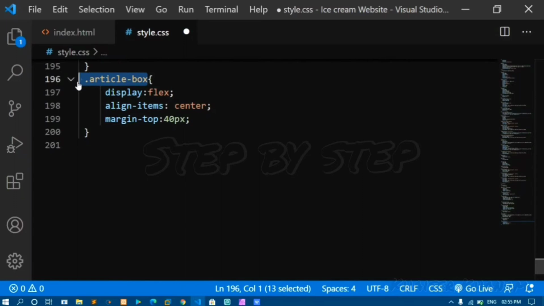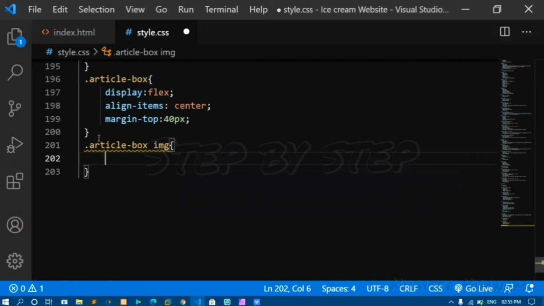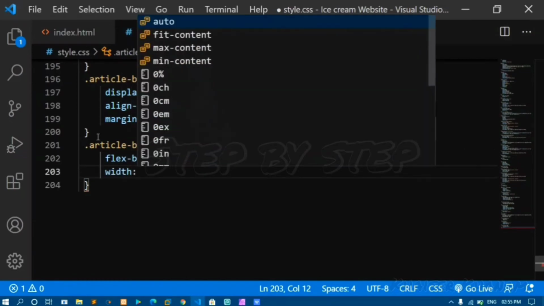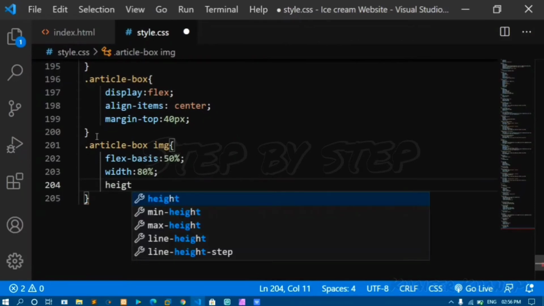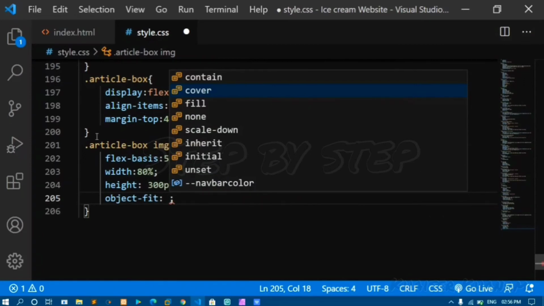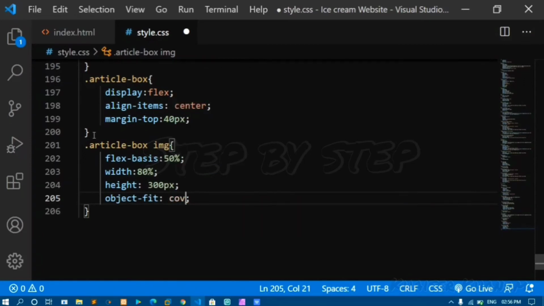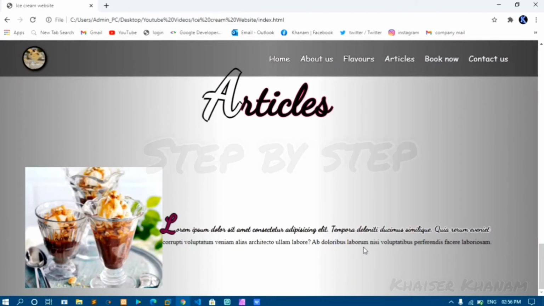Now copy this, paste it here, and inside that I want to style my image. For image, I'll give flex basis to be 50%, width as 80% of that percent, height 300 pixel. I'll give object fit as contain. Save this. Now you can see our image here and the text is here.